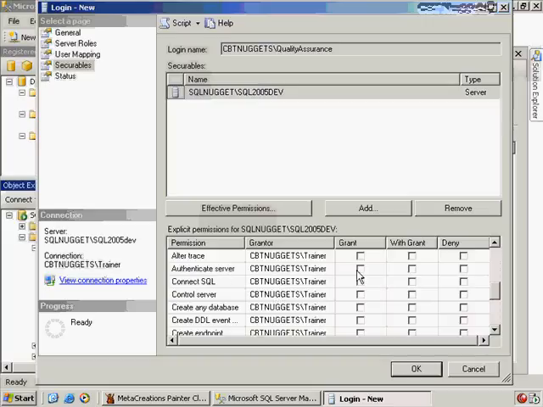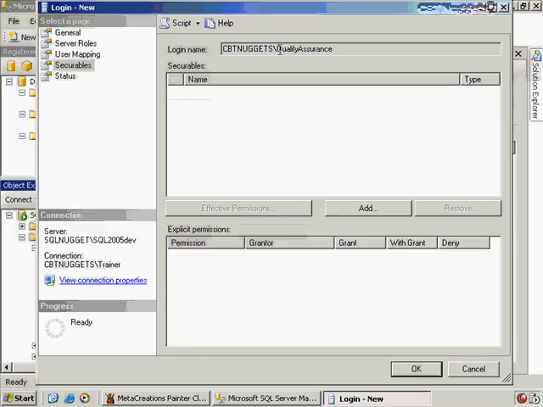You can either specifically grant this permission, basically this action on this securable. You can say with grant, which would give this group the ability to grant this permission to someone else. And then also we can explicitly deny this permission to this user. So those are securables. Again, these are server level securables here. So I'm going to go ahead and just remove this. We don't want to give this specific group any permission to any securable at the server level.